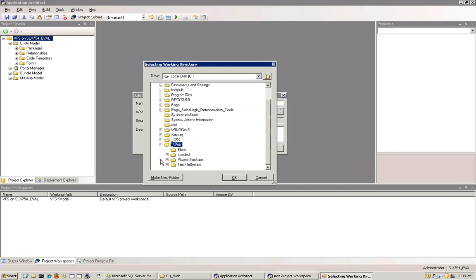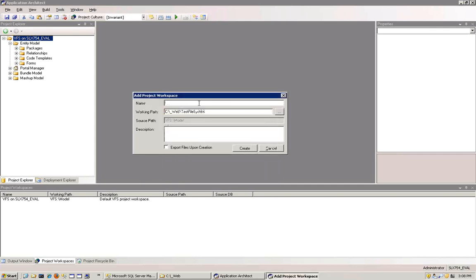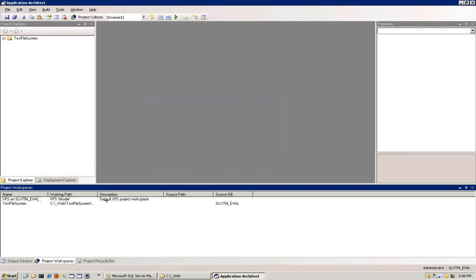So let me just go to the location where I've already done that, and I'll give it a name the same as the working path that I had created. We'll just call it Test File System. In this case, since I have already created it, I'm not going to check this. But normally, if you were exporting one from scratch, you would want to have that checked. Otherwise, it would just create an empty file system for you. So go ahead and hit Create on this.